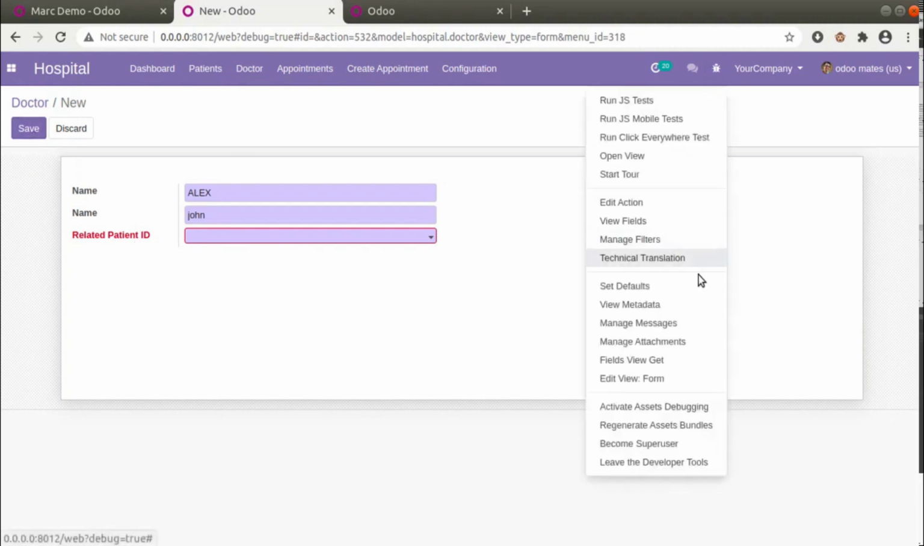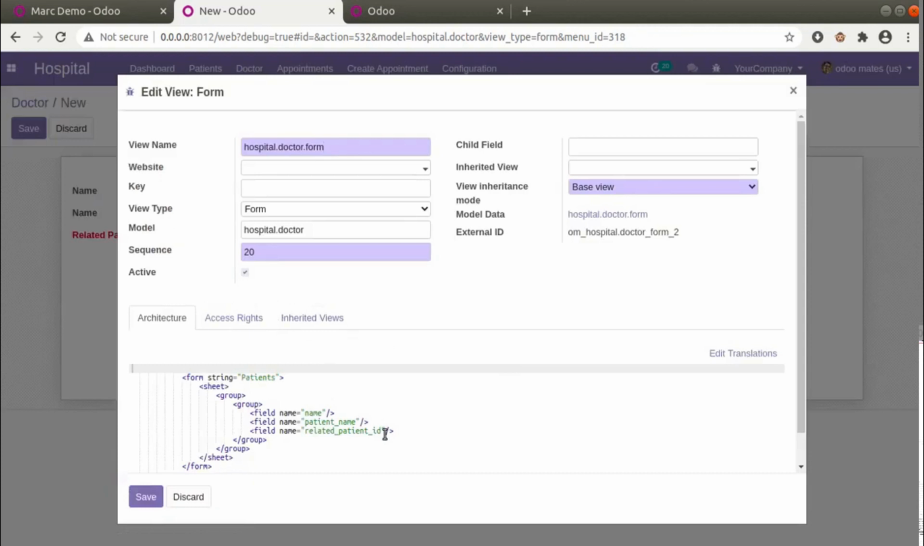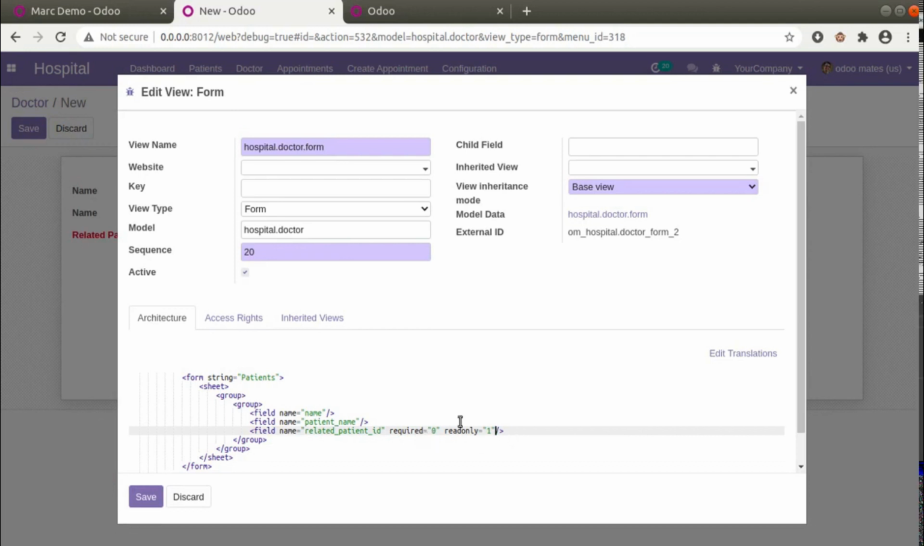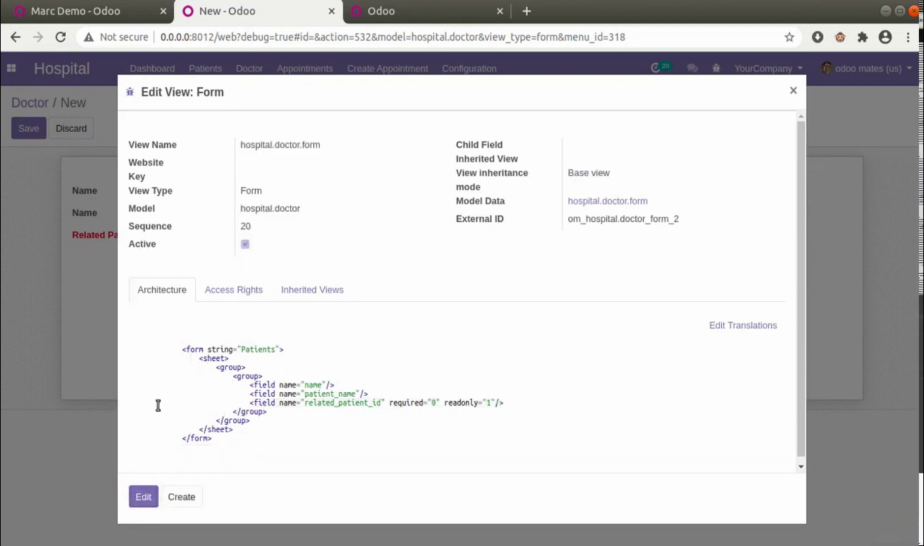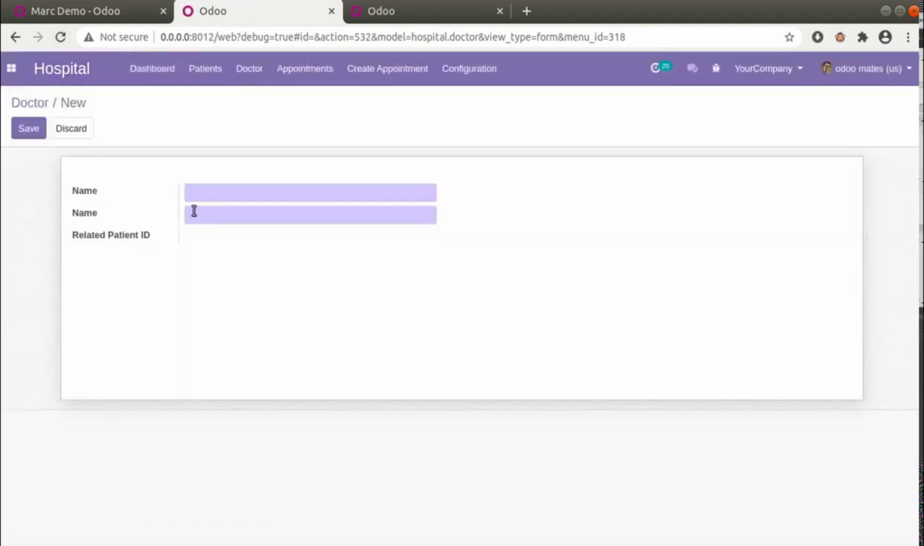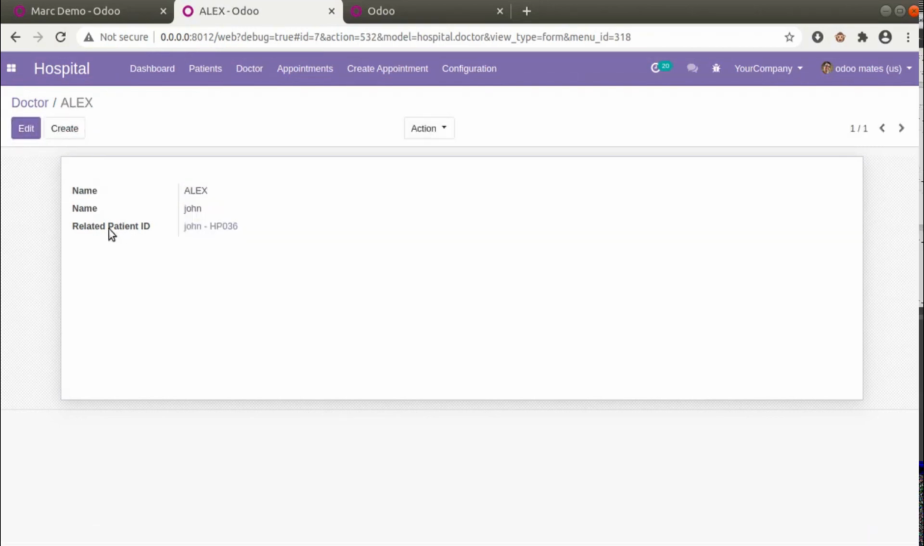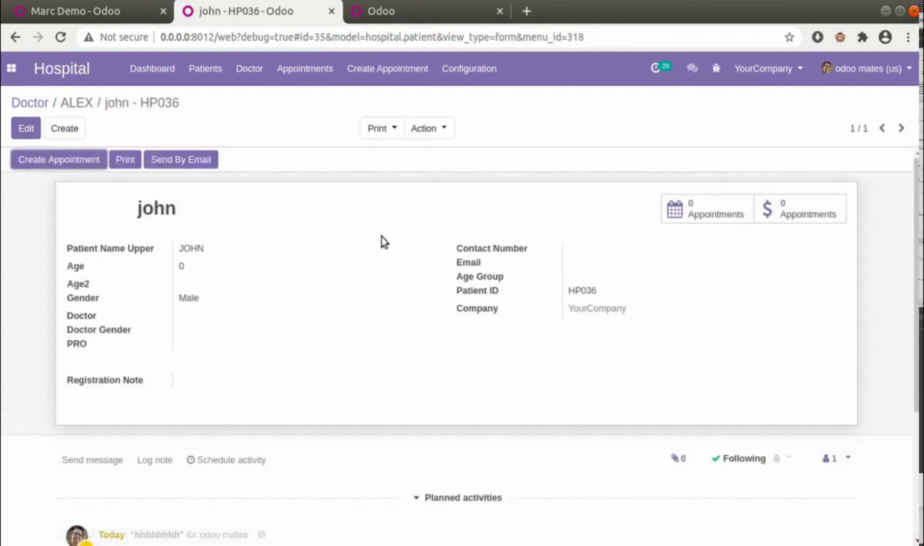So I'll be clicking edit view form and adding what we have copied from there to here, that is we will be setting required equal to 0 and readonly as true. I'll be clicking on save button and just reload the screen. Once the screen is reloaded, I'll be entering the same details again, that is Alex and Alex John, and if I click on save button, you can see the related patient is coming here, that is John HP 036, which is the corresponding related patient.